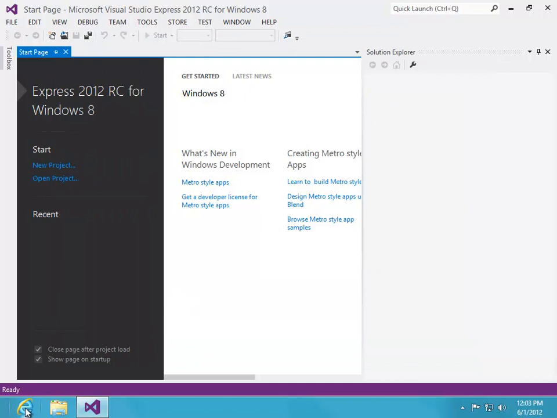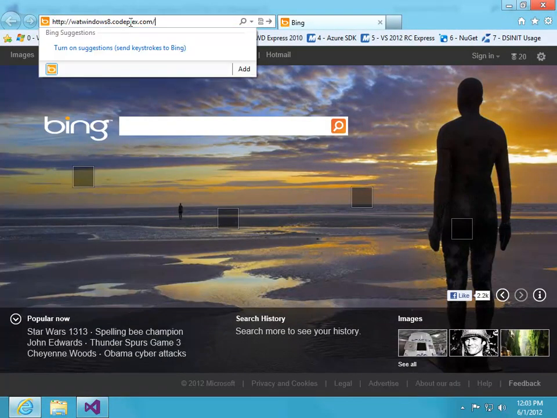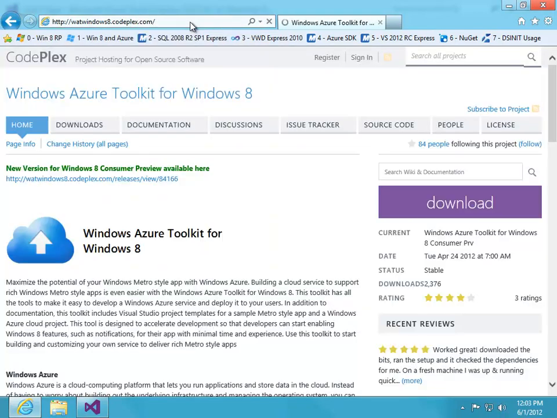I'd like to actually mention one last thing. If I open up my browser and go to windows8.codeplex.com, you'll see there is actually a Windows Azure Toolkit for Windows 8. It has special project templates for creating Azure applications that integrate with Metro-style applications. You'll find that at this time, it doesn't work with the Visual Studio 2012 RC, so you want to maybe watch this project here for upcoming updates for when it's functional with Visual Studio 2012 RC.